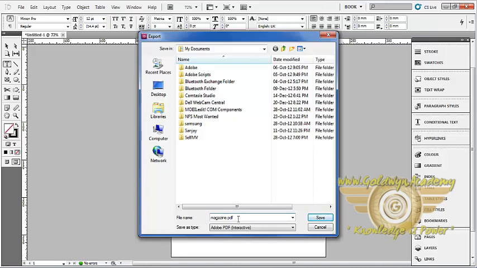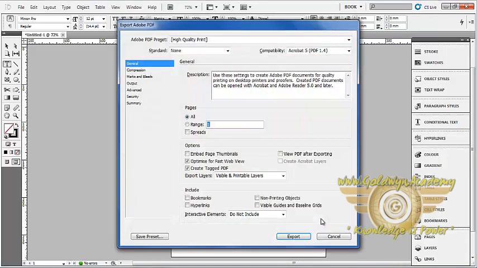Magazine.pdf. Then save as type Adobe PDF print. Then press save. Then click on export.